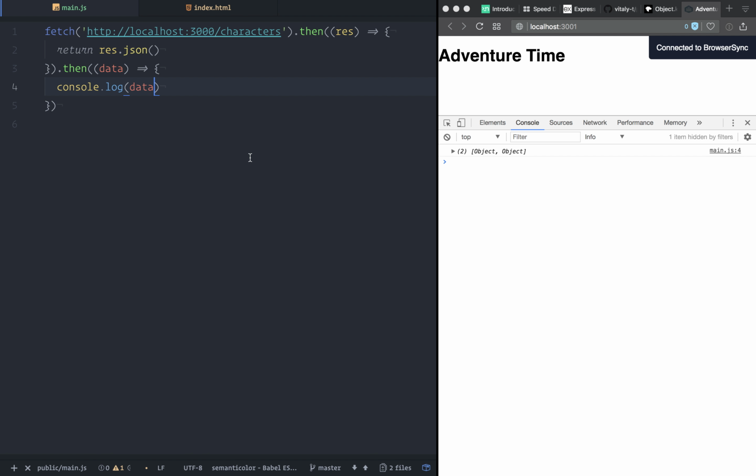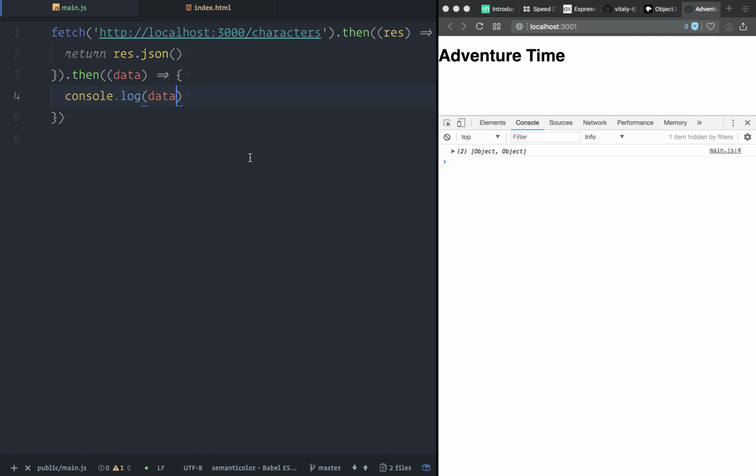Yes, we are getting the data from our back end. In our front end code, rather than having the back end render this HTML page, our front end is going to render the page by getting the data from the back end.